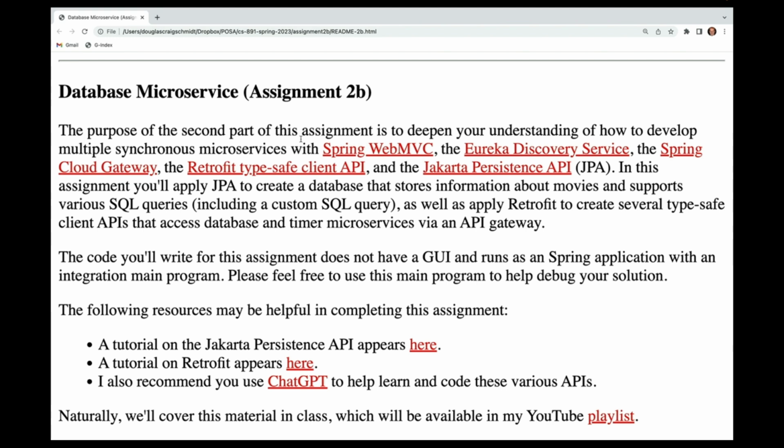In this assignment, you'll apply the JPA to create a database that stores information about movies and supports various SQL queries, including a custom SQL query, as well as apply Retrofit to create several TypeSafe client APIs that access database and timer microservices via an API gateway. The code you write for this assignment doesn't have a GUI and runs as a Spring application with an integration main program. Please feel free to use this main program to help debug your solution.